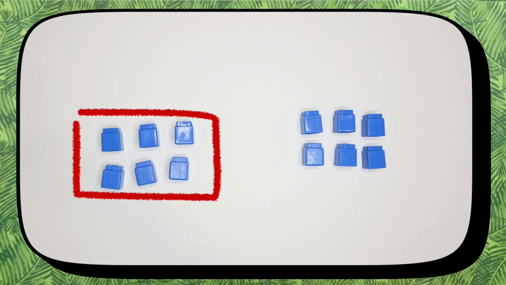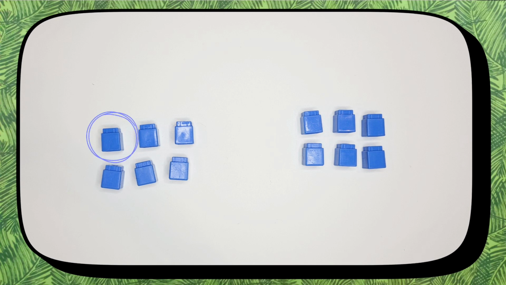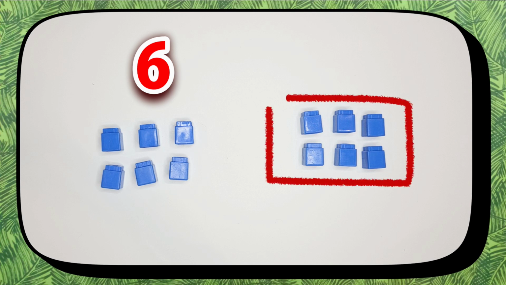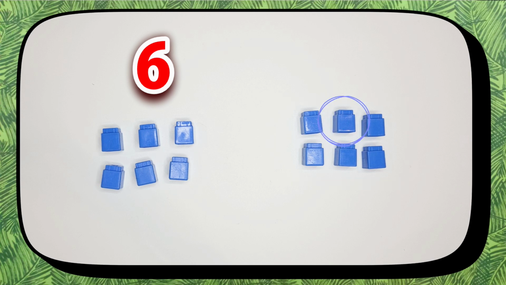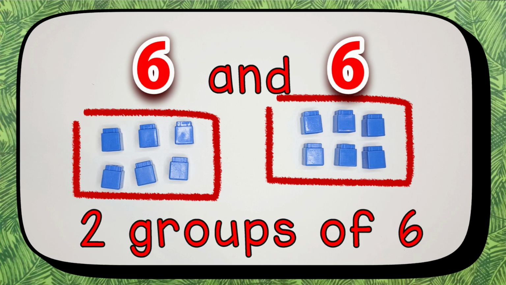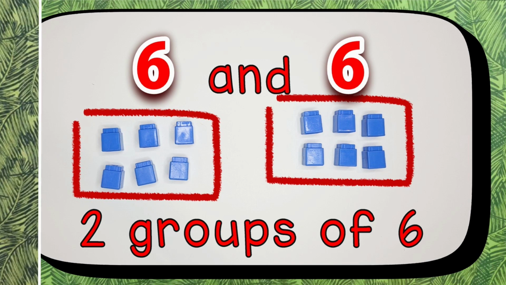Look at that! 2 groups! Let's check that they're equal. How many in this group? Count with me. Ready? 1, 2, 3, 4, 5, 6. And now this group. 1, 2, 3, 4, 5, 6. 6 and 6 make 12. Double 6. 2 groups of 6. Another way to show 12.